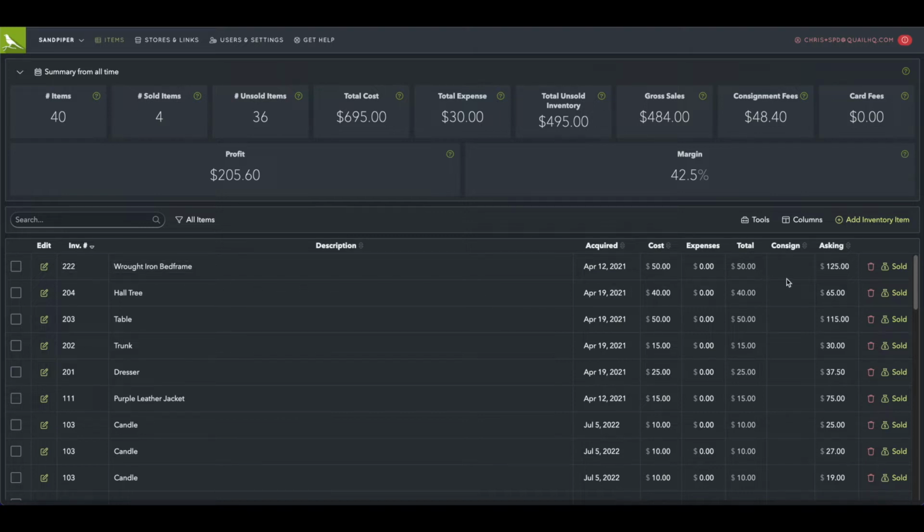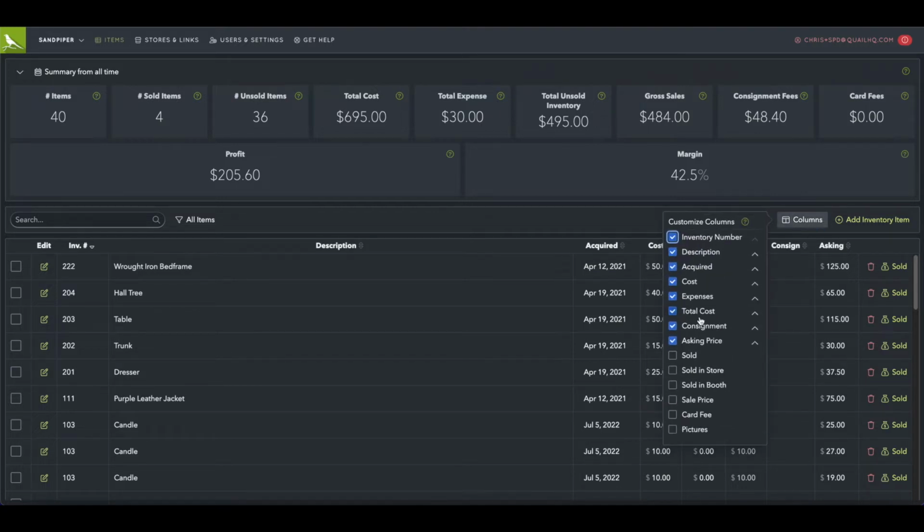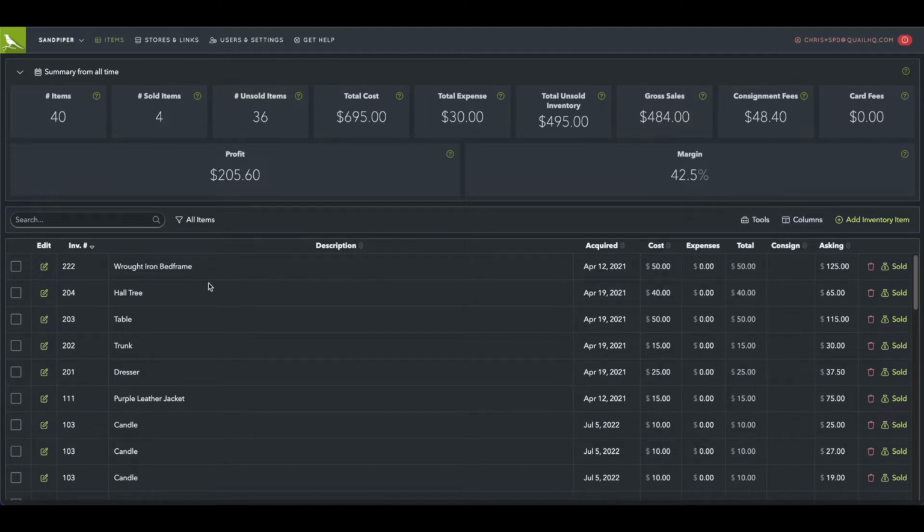If you don't see one of those columns, you can modify the columns by clicking columns, and you can select and deselect the various customized columns here. Again, asking price, description, inventory number are the important attributes for the barcode scanning. Once you can see those, verify that they're correct, and you can always modify those if need be.